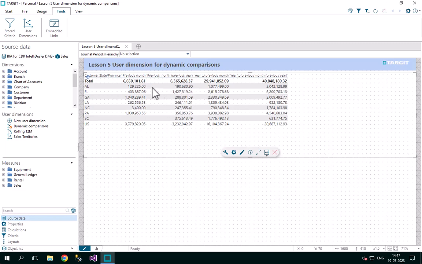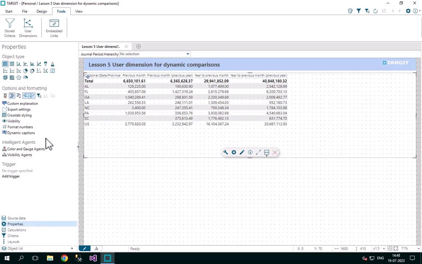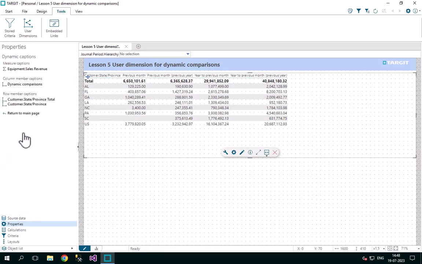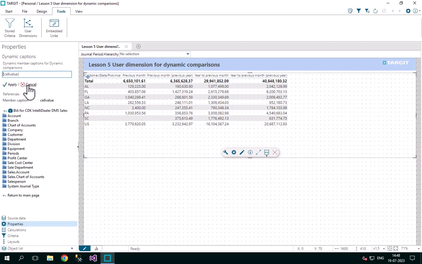And we would need to do a little bit more here. For instance, if you have a look at the column headers up here, previous month, it would be much better if they actually state this one was June 2023 and the other one was June 2022, etc. So we could work with this in a dynamic way. It's this option here in properties called dynamic captions. I want to do it for my user dimension called dynamic comparisons. So I'll click there. Now we get this field here saying cell value. I'm going to delete this. Otherwise, I'll still be seeing this text and I don't really want that.